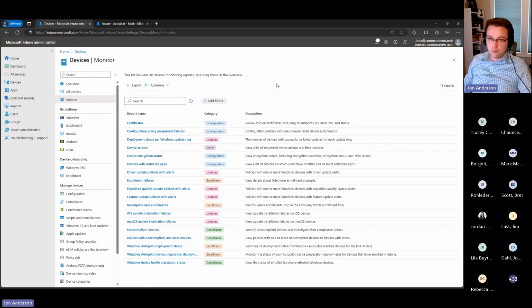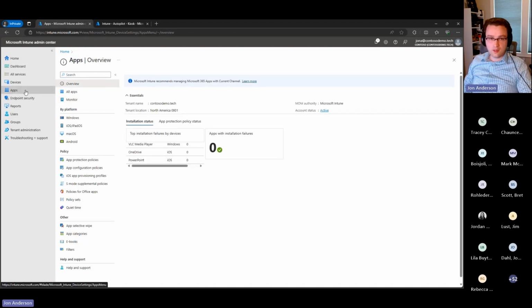Okay, so we've got the base Autopilot working. So that'll let us deploy a machine with just basic settings, but really no customizations. So the next thing is, how do we actually get apps and security policies and all that kind of stuff to apply? So in that case, let's start with apps.